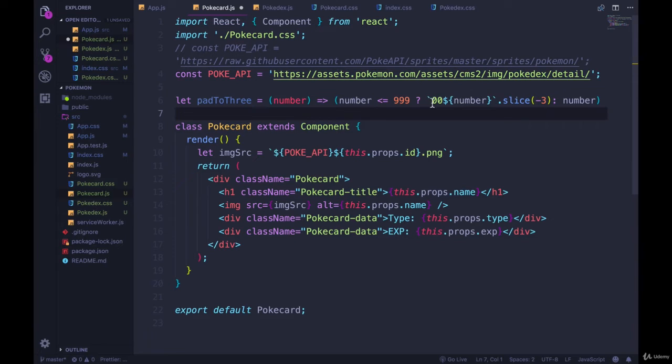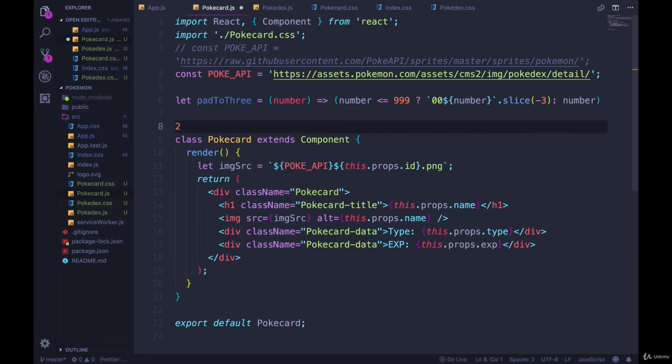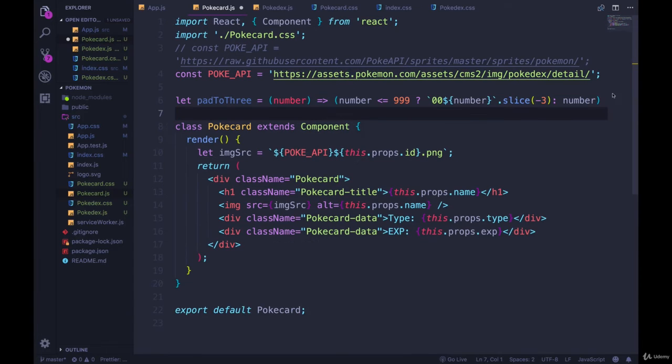Then here, we're taking 2 zeros plus the number, and then slicing 3 digits out of that and returning those 3. So in the case of like 2, we'd add 2 digits and then slice 3, which means that whole thing. But if the number is 23, we're going to add 2 and then slice the back 3. Okay, so that gives us a function now that we can use.